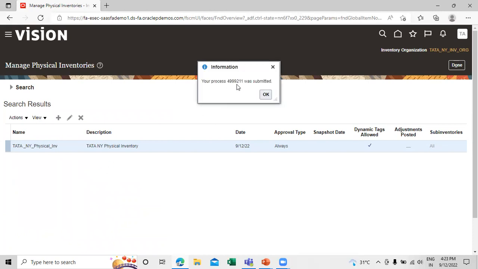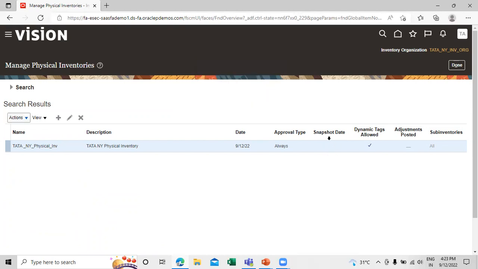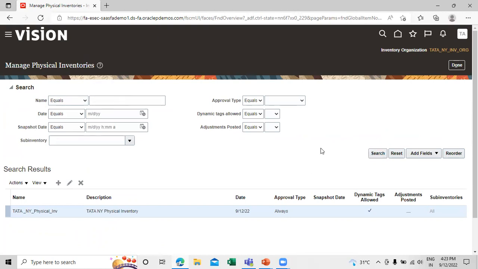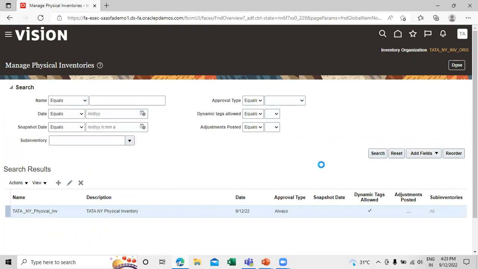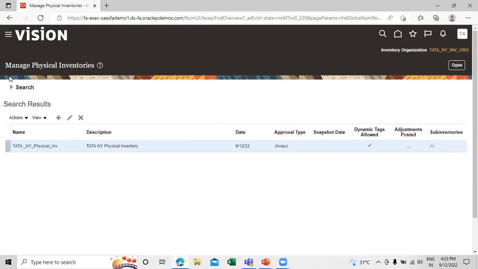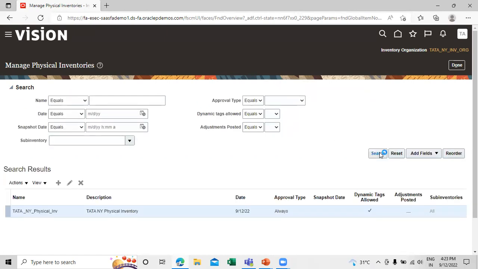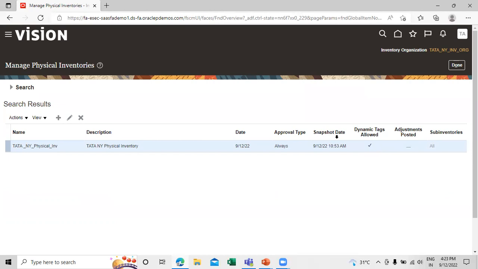Process number 9211 was submitted. Click OK. The date is not visible. Click on search and click on search again. The snapshot date gets enabled and displayed over here. Done.